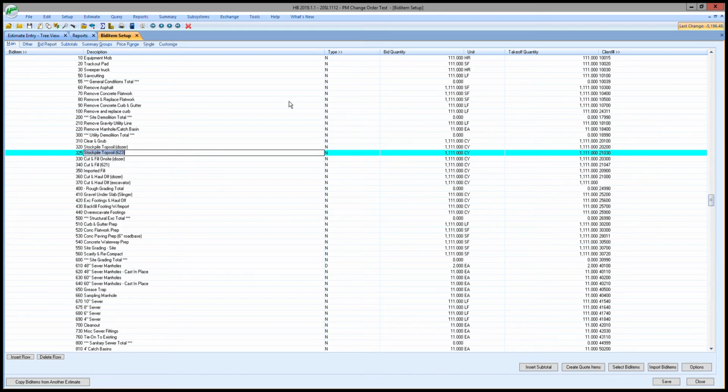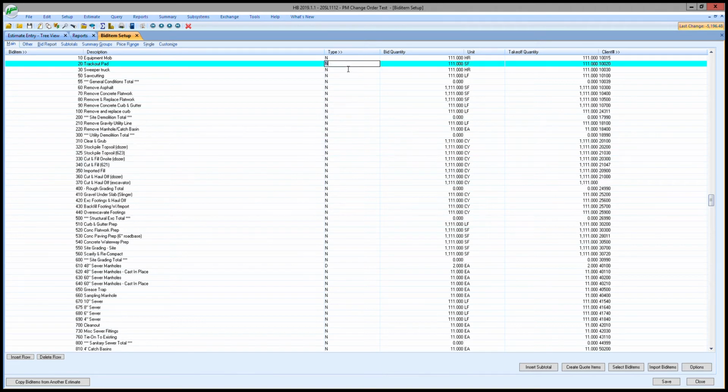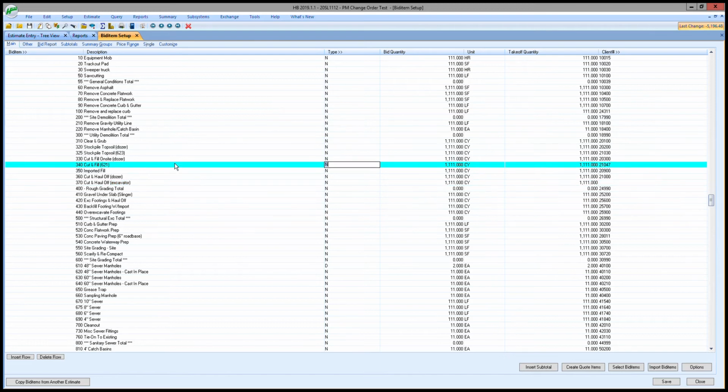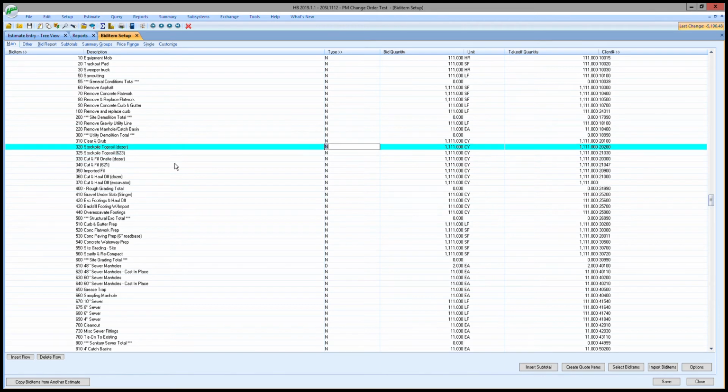So when you open up the PM change order template, it's just got a bunch of pre-populated bid items that you can choose from. If you notice here, this N means they're all non-additive, so nothing is coming in right out of the gate. So you have to choose which items you want to do. In this example, let's say that you need to clear and grub with a dozer. So you make that direct cost, and let's say it's 2,000 cubic yards.